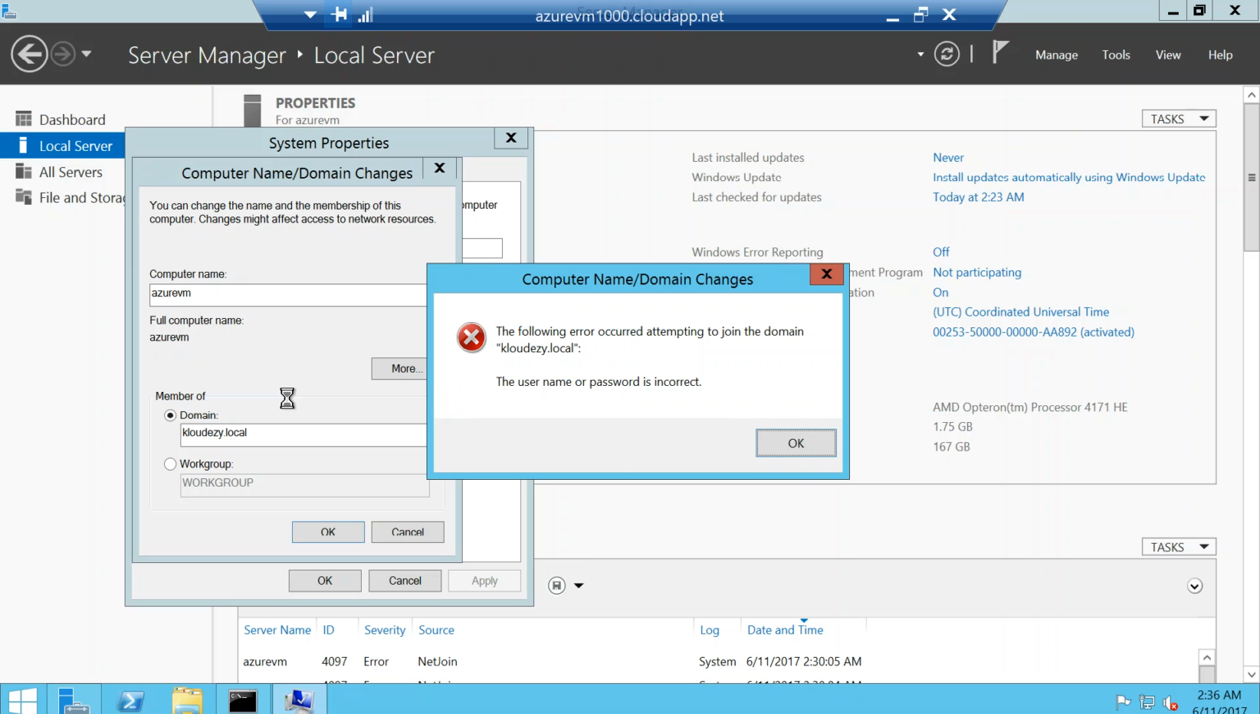Hopefully this time it works. No? Are you sure the password is correct? Or we can reset the password for this account?